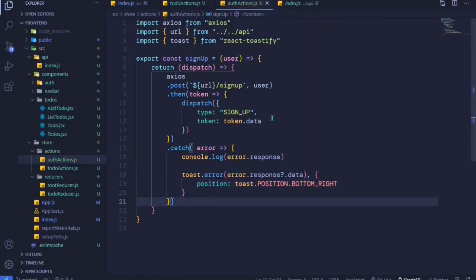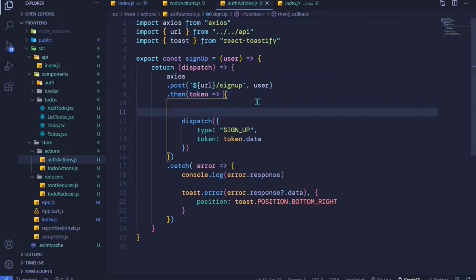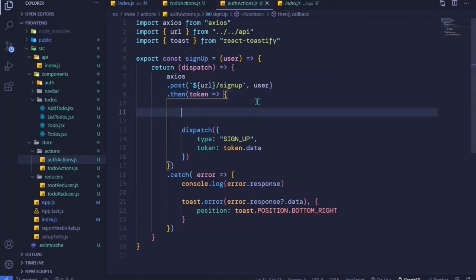But for persistency, I want us to also save this token which we are getting from the backend to the local storage. Okay, so in JavaScript we have access to an object called localStorage. So just after this one, before we dispatch the action, we will say localStorage, and we have a method called setItem, just like that.